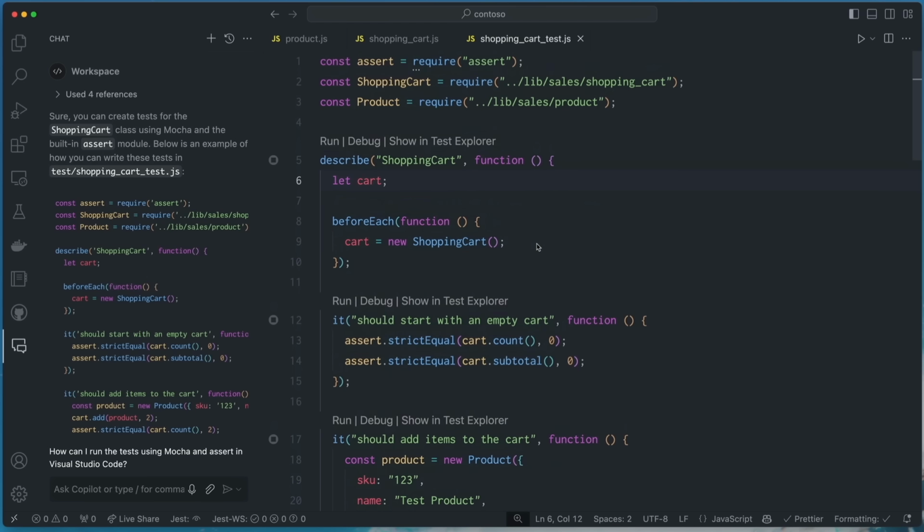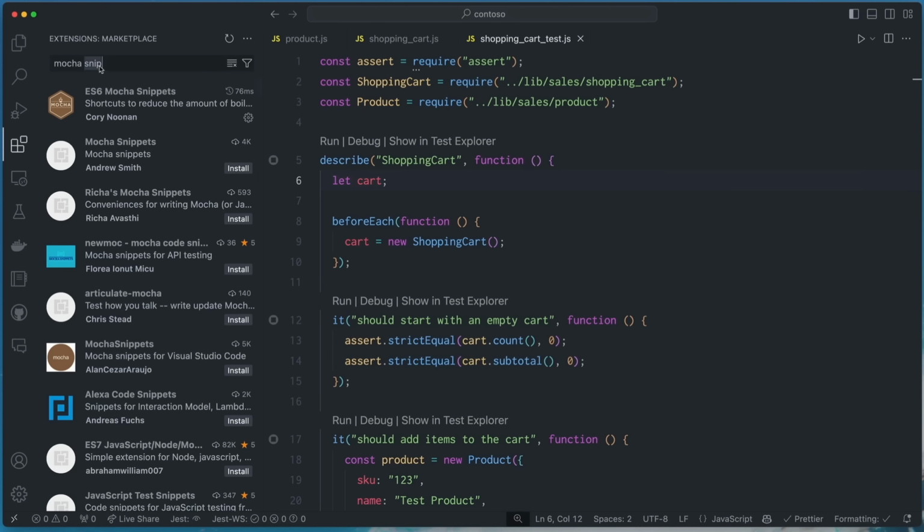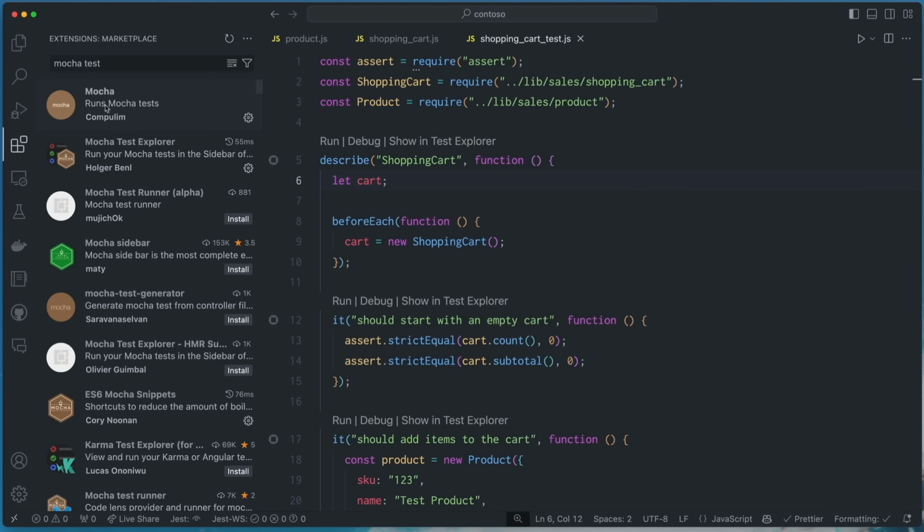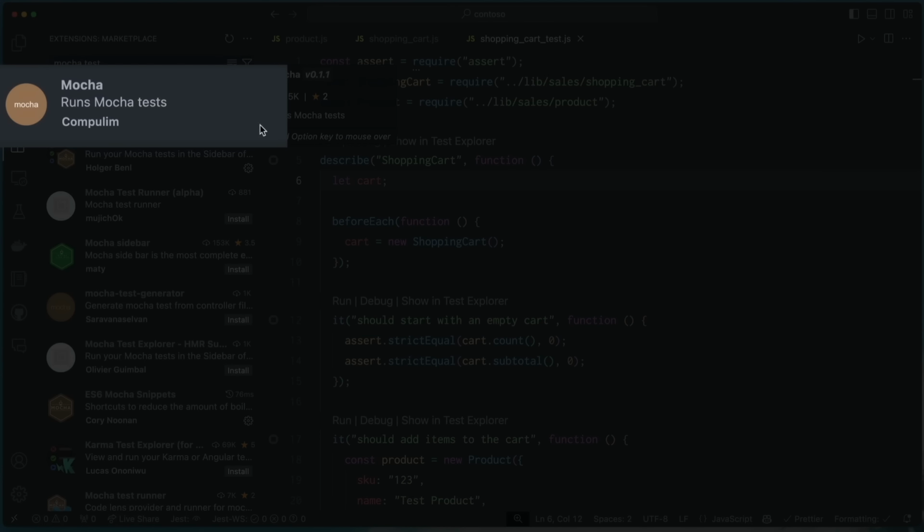We have some tests. We are winning. Having any tests at all is a good thing. Let's take a look at the third thing that can speed this up dramatically. Because I'm using Mocha.js and I also have an extension installed, let's take a look at this. I can say Mocha test, and I have this extension installed right there. Mocha runs Mocha tests. Boom.